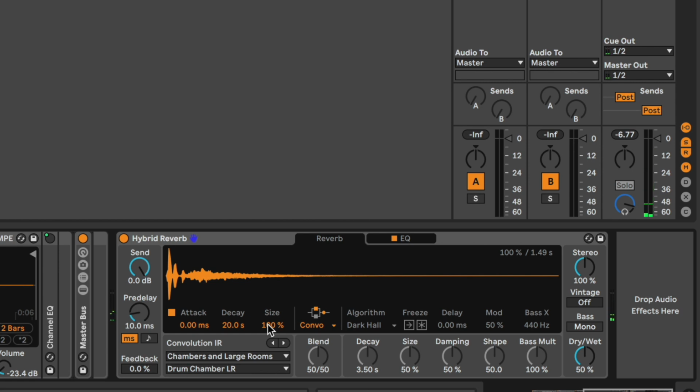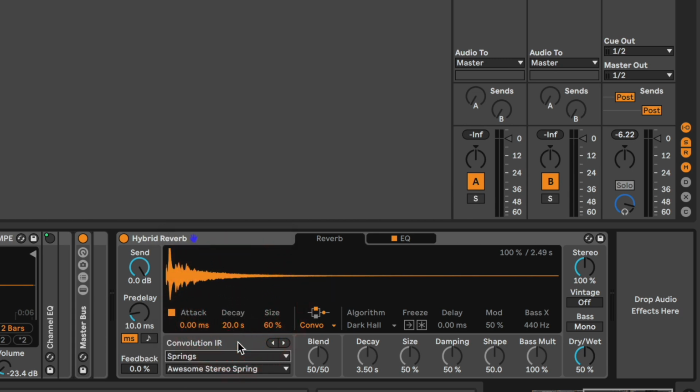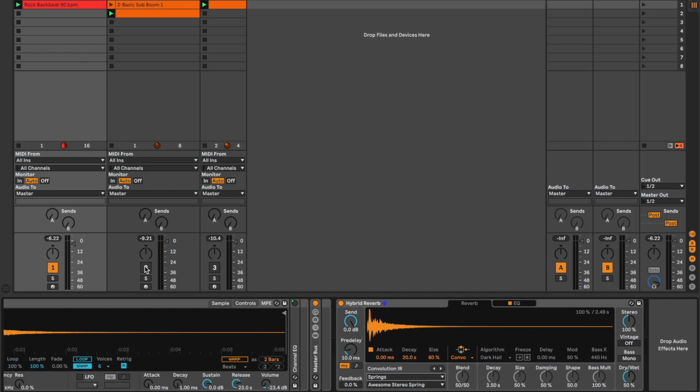So if I thought that maybe that was sounding too big for my liking, I can just turn the size down. And you'll notice that the value in seconds is also displayed in the top right, just above the waveform. So this impulse response is great for a realistic space. Let's try something a little bit more unusual. I'm going to go into spring reverbs here, just because I've got a kind of dub track idea with a bass here. So let's have a listen to this.